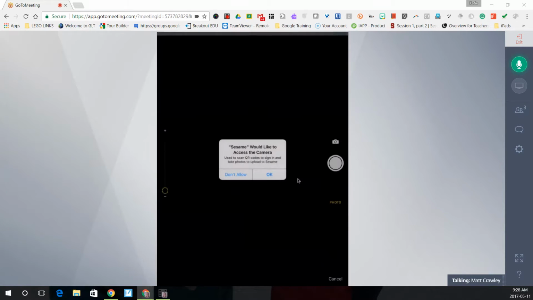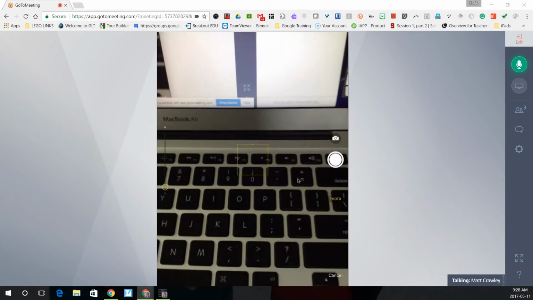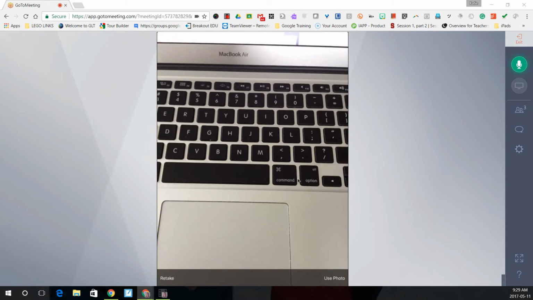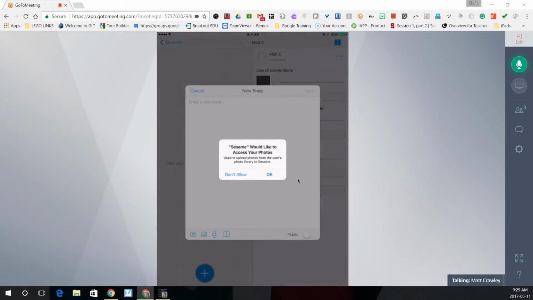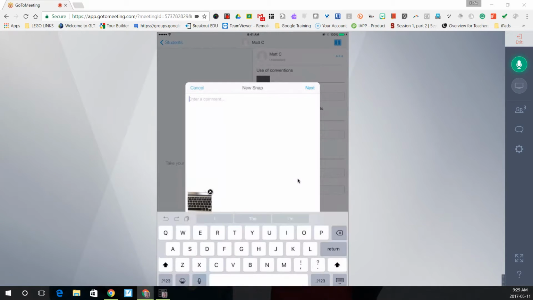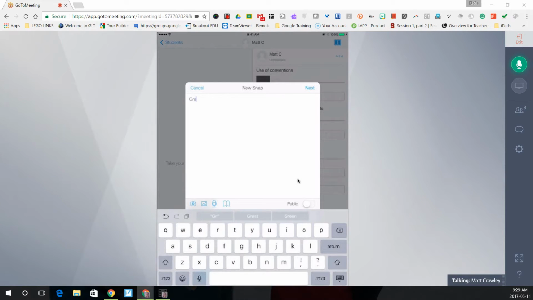So if I go photo, just take a quick snap of my keyboard here, and we can use that photo instantly. That's going to show up on this new snap screen here. So here's where we can say, add some comments or describe what's happening in the picture.